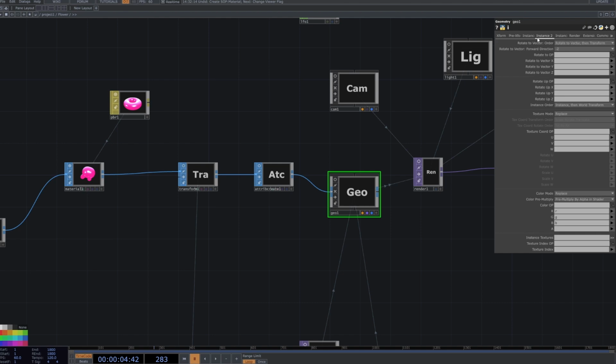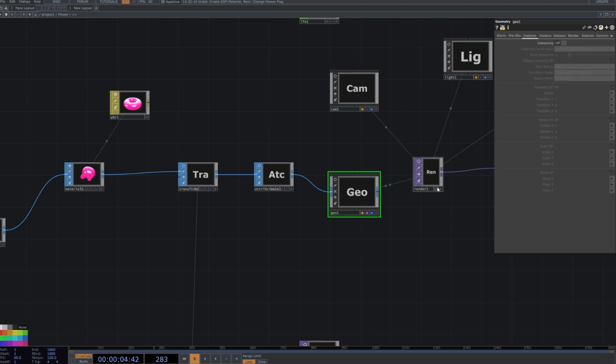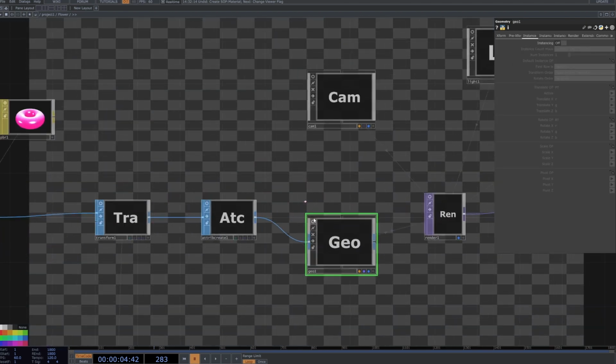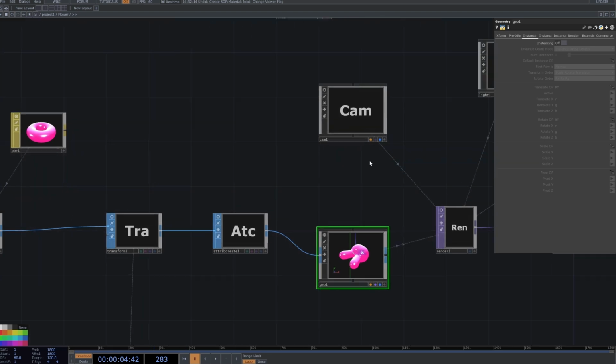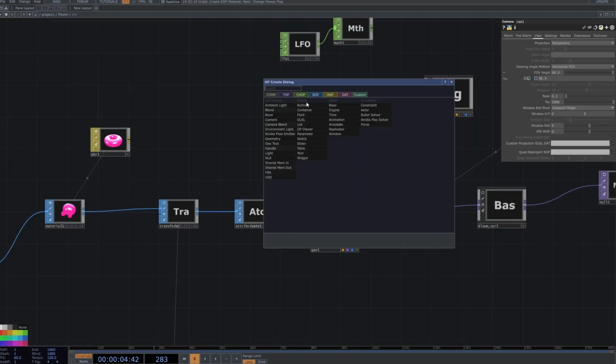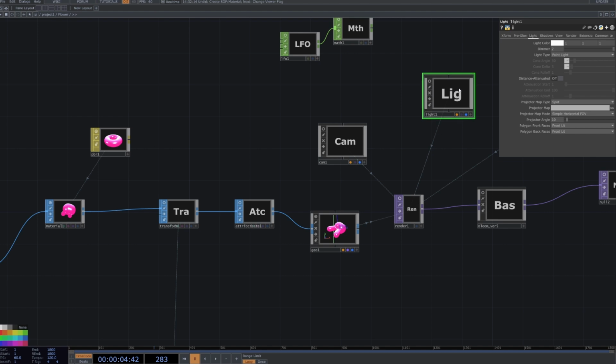And if I just disable instancing, you will see that you will have your singular wee little object like here, like so, and you want to go ahead and add a camera, press tab, add camera, and the light source like so.